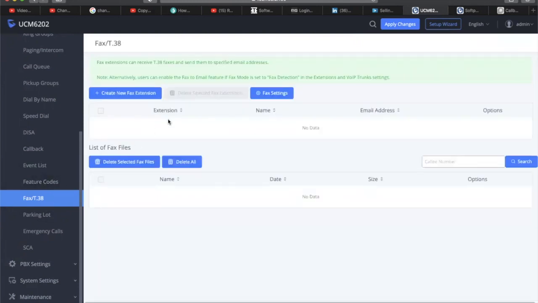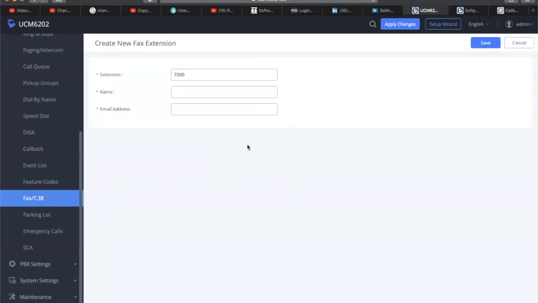We can also create a fax extension. And this extension will be able to receive faxes. Over here, I'm creating a new fax extension, which is 7200.